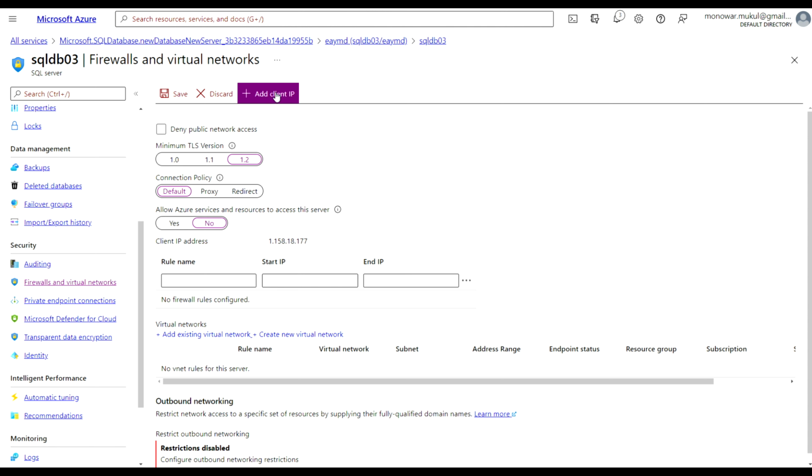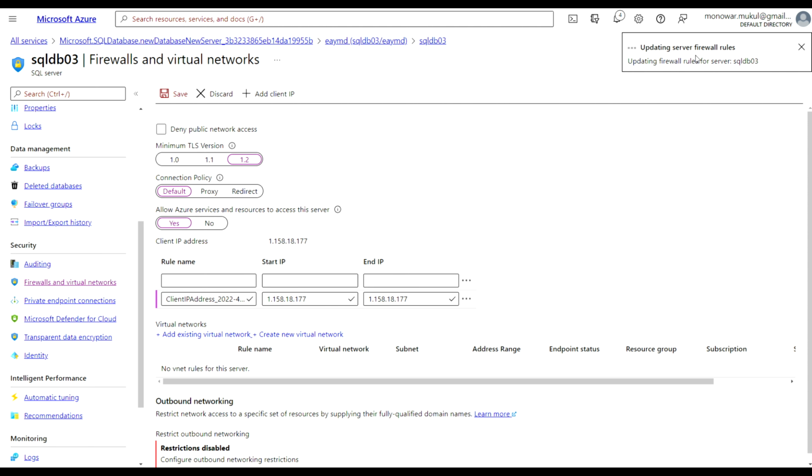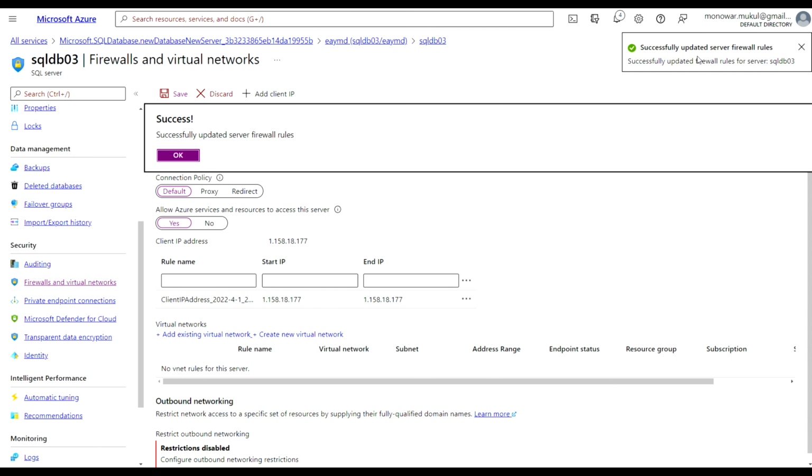And here add client IP. So this one is added. Allow Azure services and resources to access this server. Click yes, and now click on save. It's updating server firewall rules. You can see here, successfully done. Now click on OK.